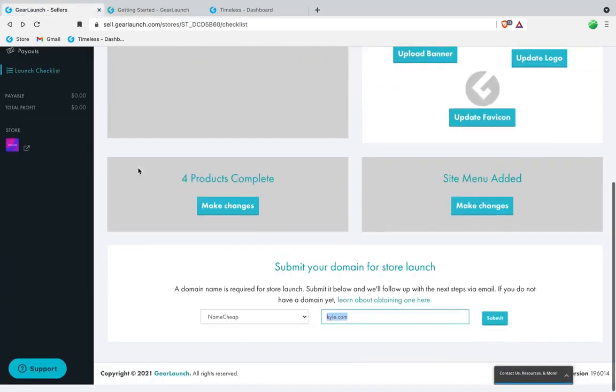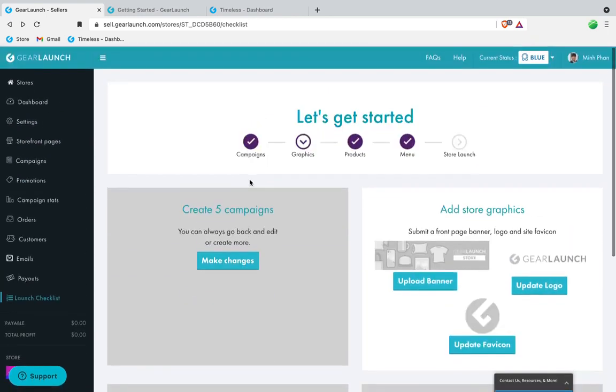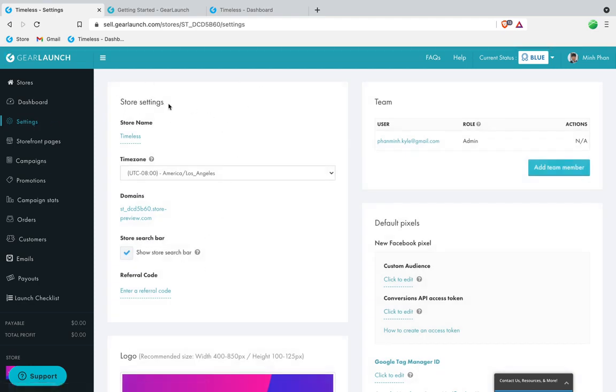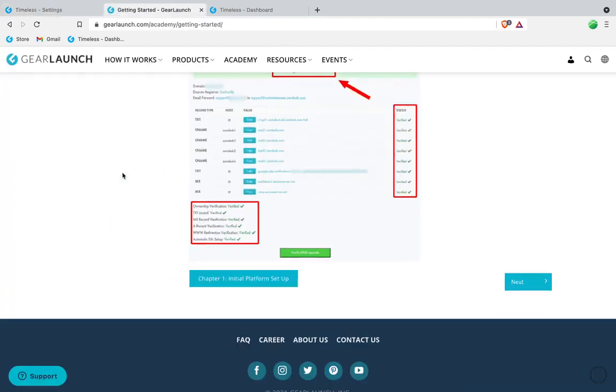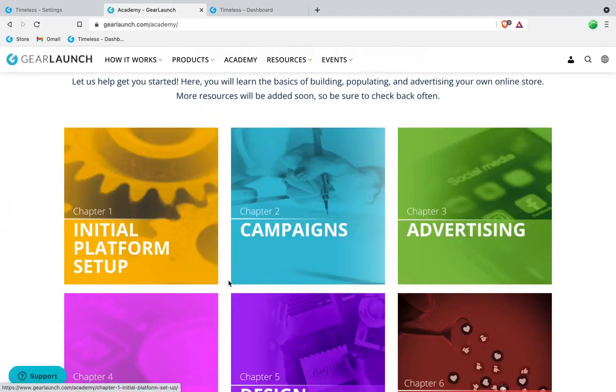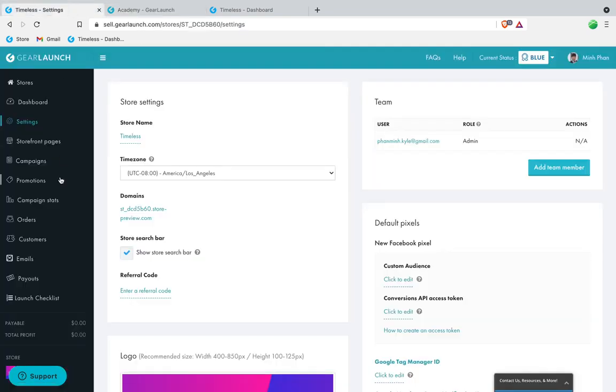Okay, so that's the first initial platform setup. Very easy, very simple. So I'm gonna go to the next step, which is introducing the GearLaunch platform. You can read about it yourself in the Academy session. Today I'm just focusing on some main parts of the GearLaunch platform. It is actually pretty simple.